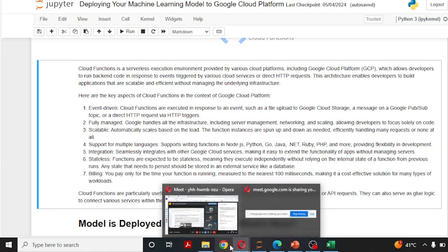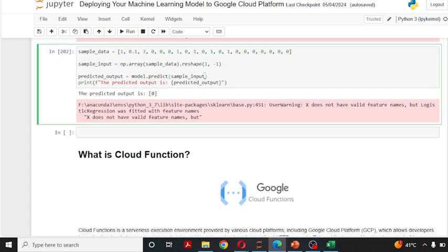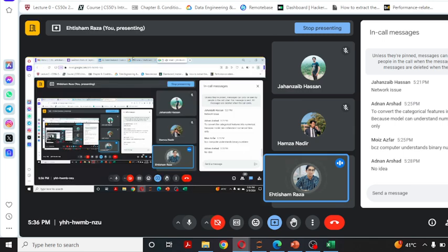Let's go and see. My model is saved. Now my next job is to take my model into production. So let me go to the Google Cloud.